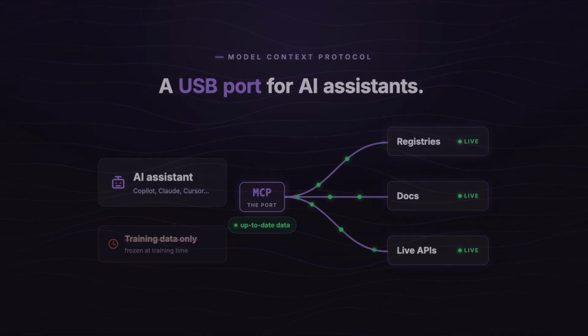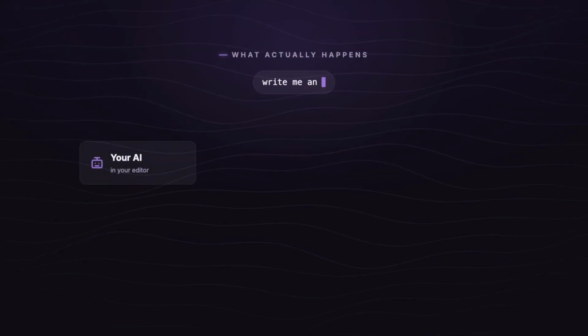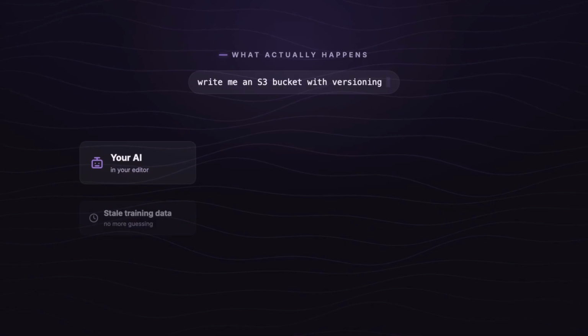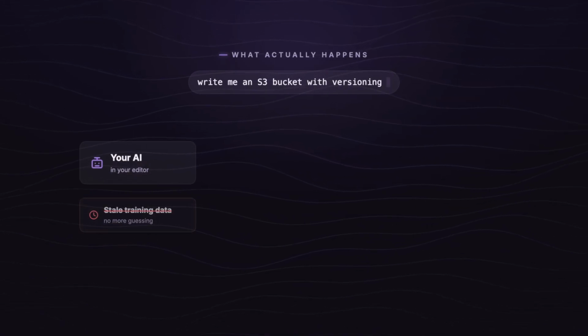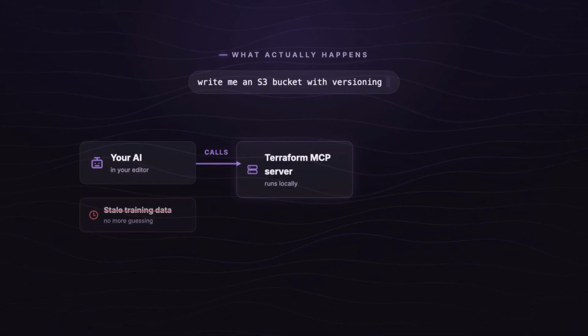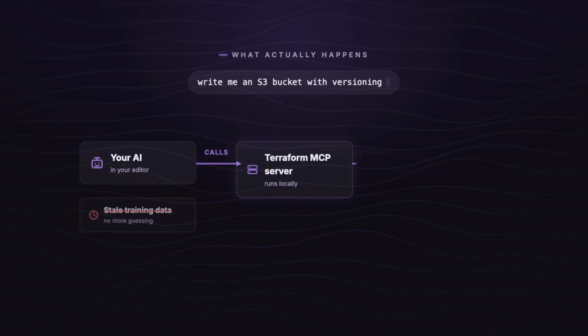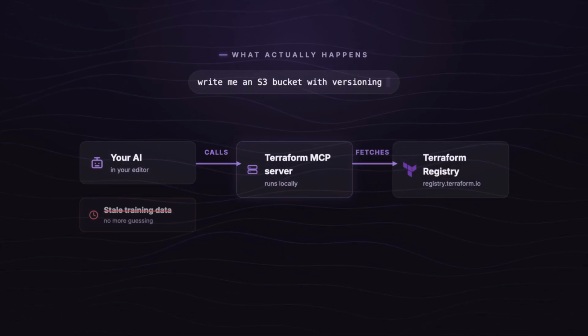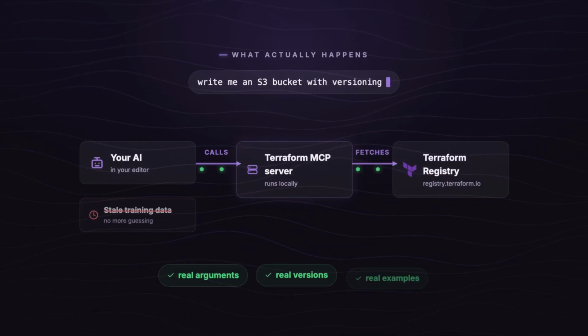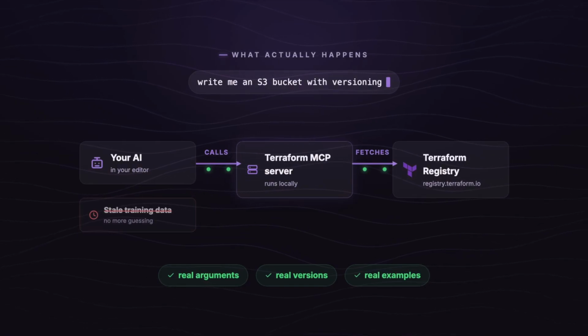The Terraform MCP server is HashiCorp's official implementation of that idea. It's a small server that you run locally, usually in Docker, that sits between your AI assistant and the Terraform ecosystem. When you ask your AI something like, write me an S3 bucket with versioning, instead of guessing from stale training data, it calls the MCP server, which fetches the actual current provider documentation from the Terraform registry, and you get real arguments, real versions, and real examples.